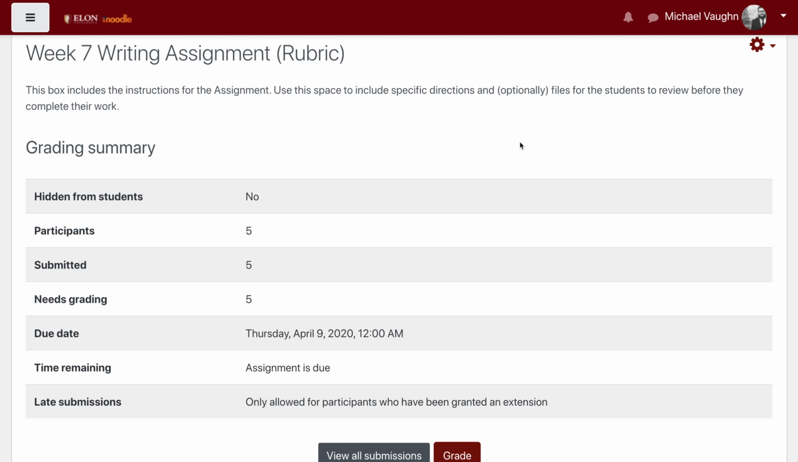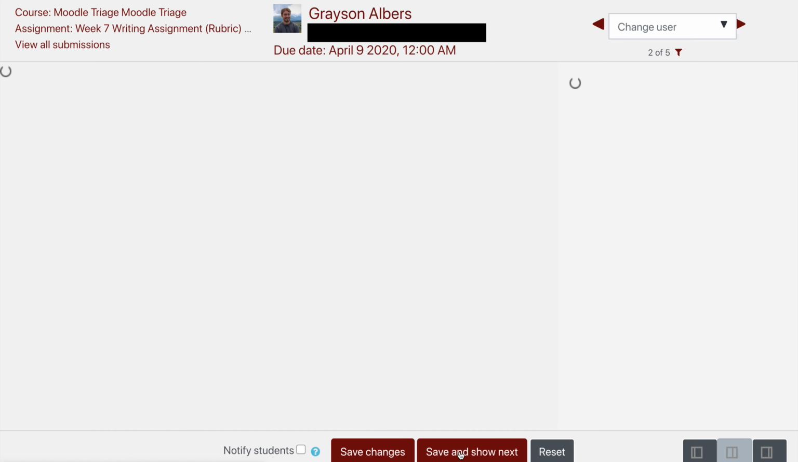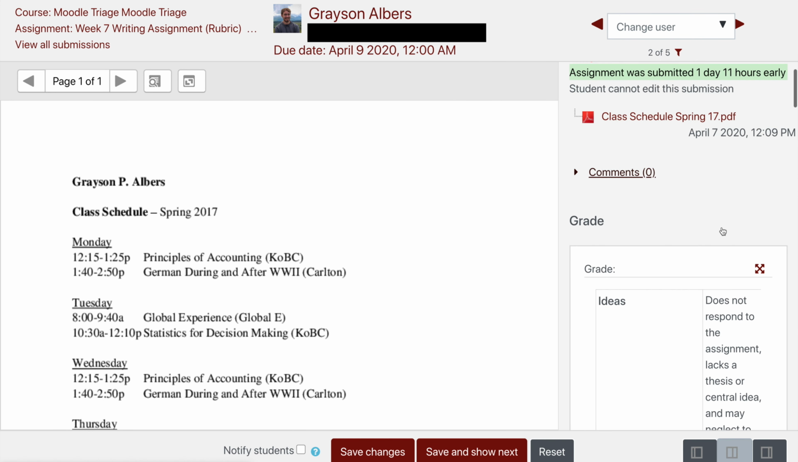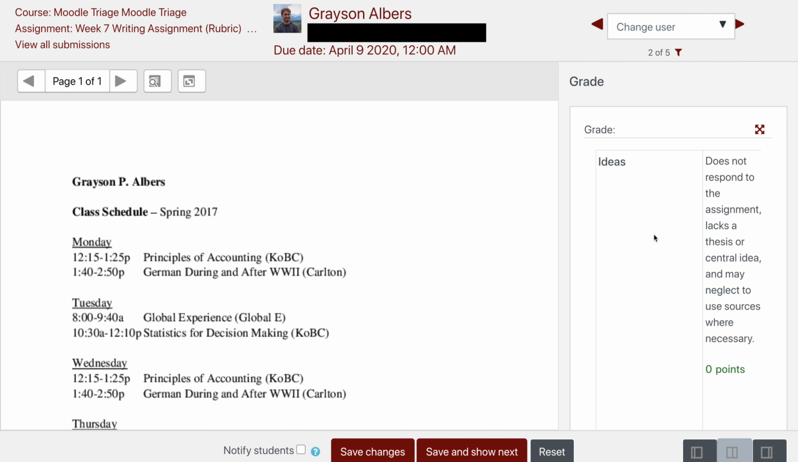To grade an assignment using a rubric, first open that assignment, then click the Grade button. On the next screen, you'll see the rubric load in the right-hand column. You can scroll down and access it from there.